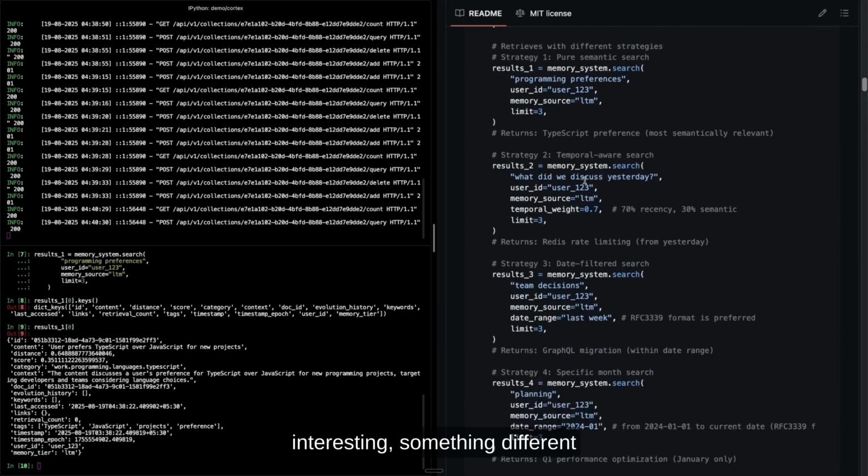So let's try something interesting, something different now at Cortex. Let's start with temporal aware search. Here we are going into queries where you're saying, hey, what did we discuss yesterday? Since it's a time-based query, you can see here that we can pass a temporal weight. What this means is it will give 70% importance to time itself, I mean, how recent the memories are, and only 30% importance to how semantically similar the memories are.